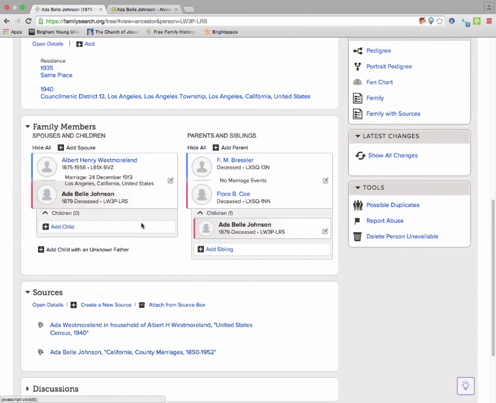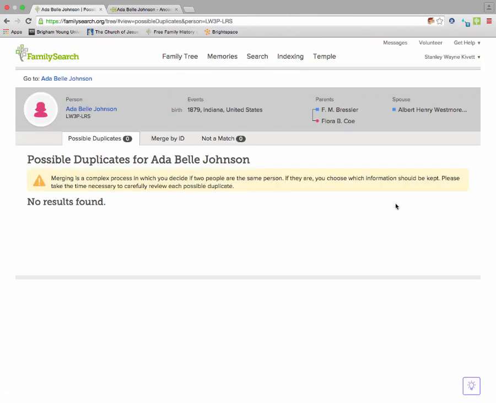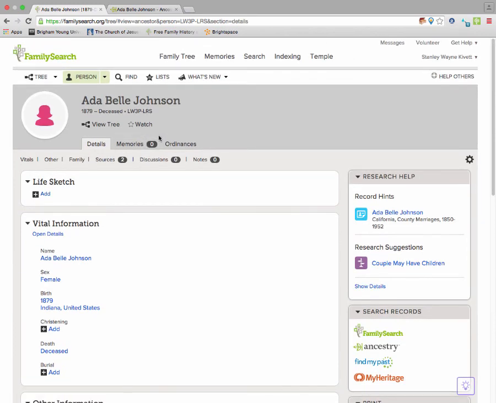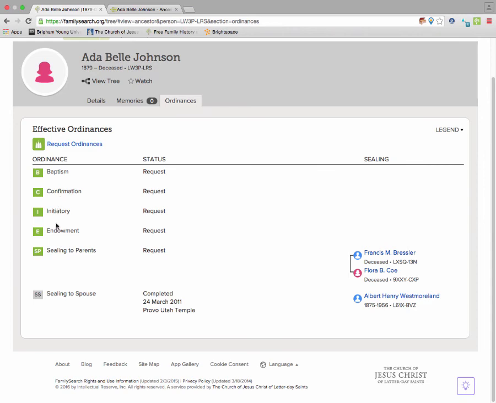As I look here, I've now got two sources where I had none. I'll check for possible duplicates. There aren't any. And so now I'm ready. I've given both of them an interview. I'll come to ordinances, click on it, and she's ready to have her work done. It's interesting to note that because we combined Henry and those three people, he had already been sealed to his wife even though she hadn't received her ordinances yet. So we don't need to have the sealing to spouse anymore, it's just individual to her.